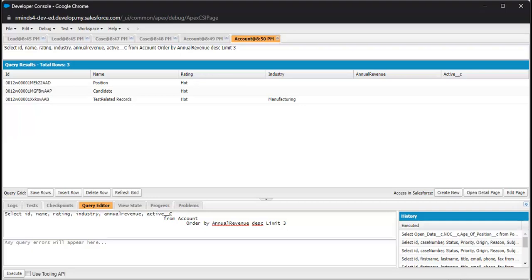So order by is going to sort the records based on the field name given in the order by. And by default, it is going to sort in ascending order. If you want descending order, you have to mention DESC at the end.